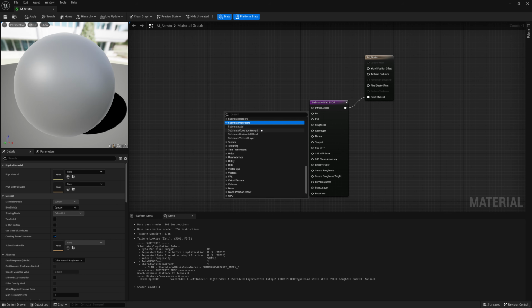So we have substrate add, where you just add two materials together, coverage weight, horizontal blend, and vertical layer blend. So you have all of them here, and add will just plus two materials directly together, not physically correct, but pretty much just adding two things together. So that can cause a bit of problems where you'll end up with materials that kind of give off more light than they receive. So it's something you have to be a little bit careful with when using.